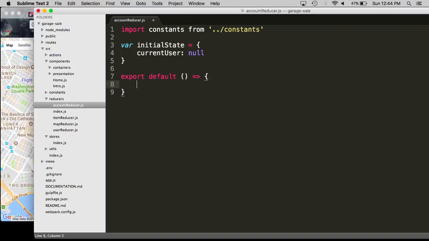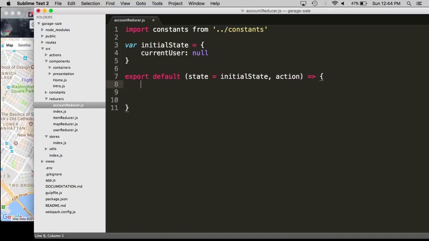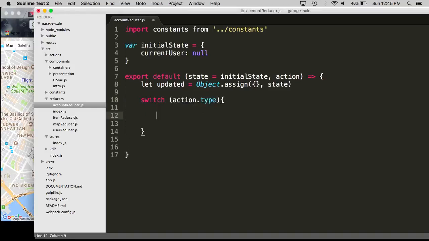State is initial and action. Updated object assign. Switch. Action type. Okay, just like before, we have a reducer that does nothing, but it's a fully qualified reducer. Like it's ready to go when we need for it to do something.